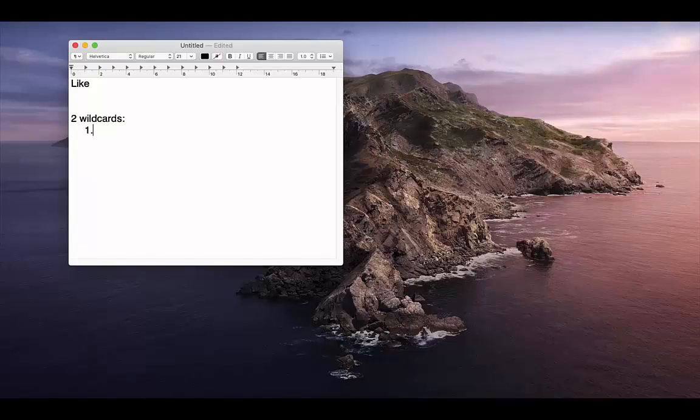The first one is percentage and the second one is underscore. Percentage and underscore are 2 wildcards that are provided by SQL. So what are they for? Basically, the percentage sign indicates multiple characters, 0 or multiple characters, while the underscore represents only one character.